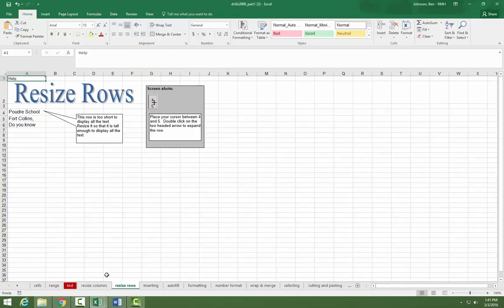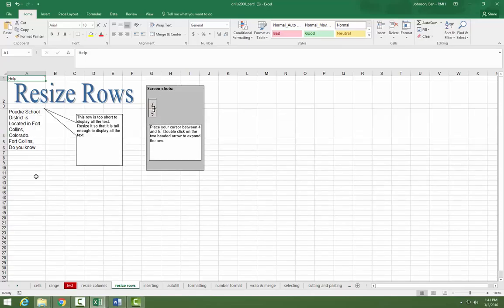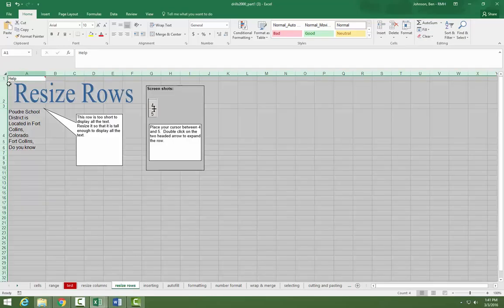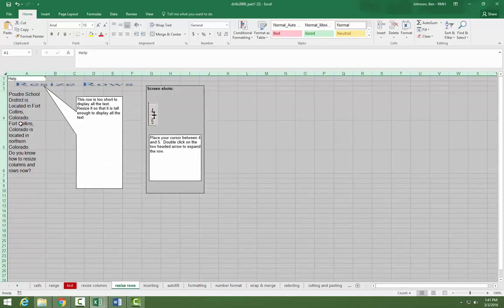Okay, we can use that same technique on rows. So if the rows aren't fitting, I can go between 4 and 5, double click. It will expand to fill. These have text wrap turned on, and that's why it's wrapping down. Now again, if I want to use the trick that you saw previously, I can hit this rectangle where A and 1 intersect, and then I can pick any two rows, double click, and it will expand those rows to automatically fit the contents. So that's a nice trick.